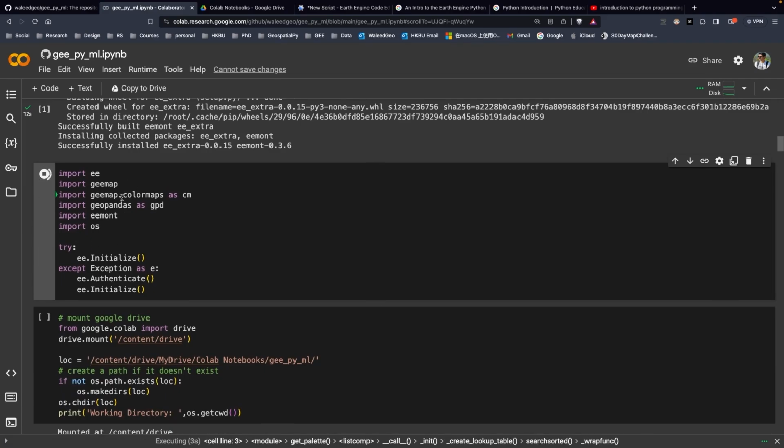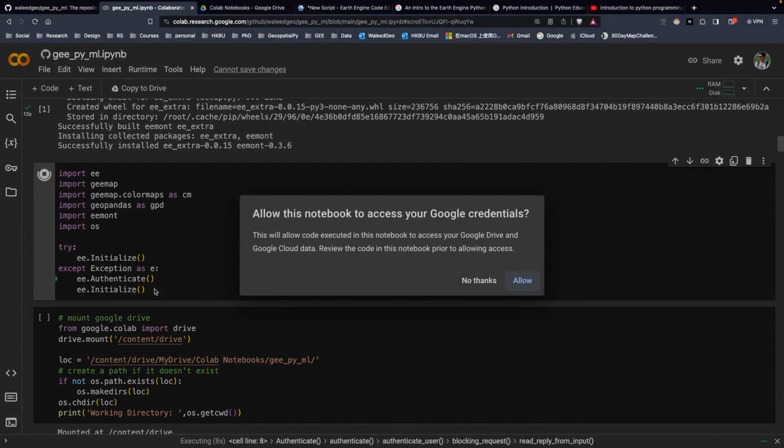It will first quickly import all the packages into our environment and then it will initialize. It says that we have to authenticate, and in order to do that it will open a new window with our Google accounts, in which we have to select the account and then allow it to use our Earth Engine credentials in the notebook. So I will quickly sign in.